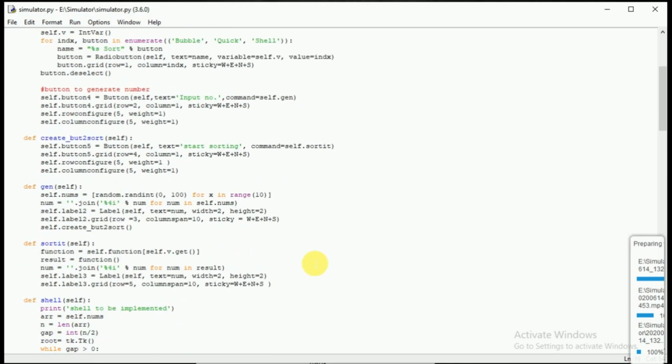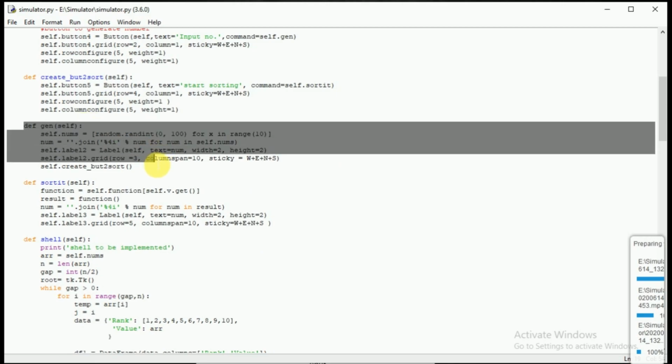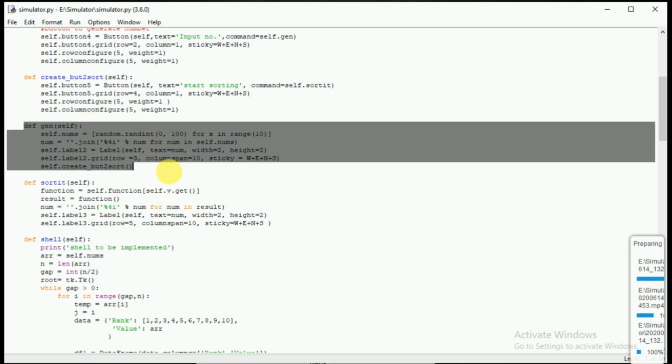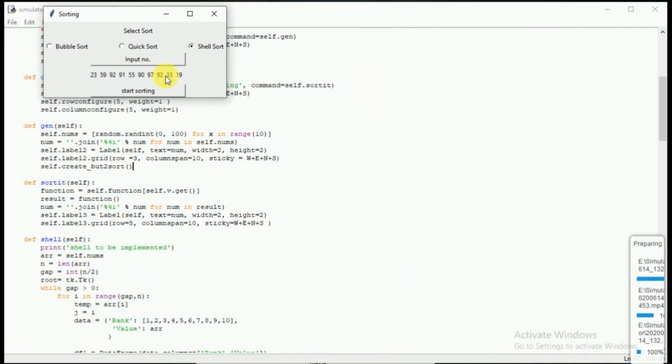Let's see the main graphs. This generate function generates 10 random numbers. You can see 10 random numbers between 0 and 100. As you are able to see, this input numbers button is generating 10 numbers between 0 and 100. It will never cross values above 100.